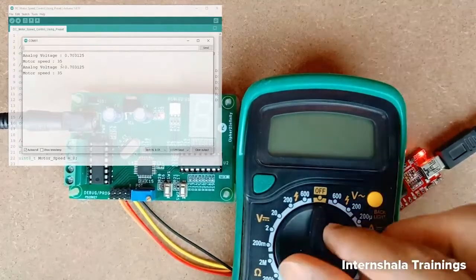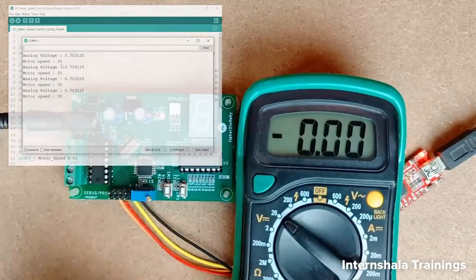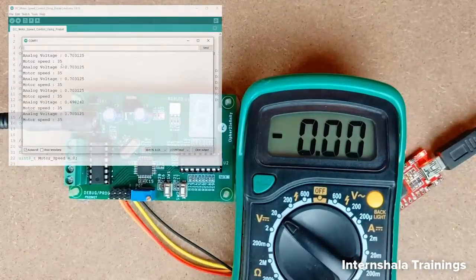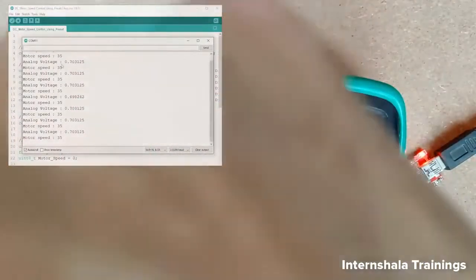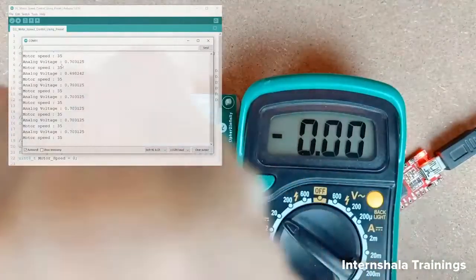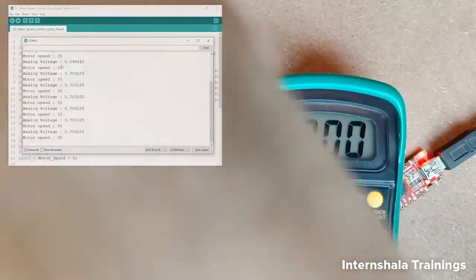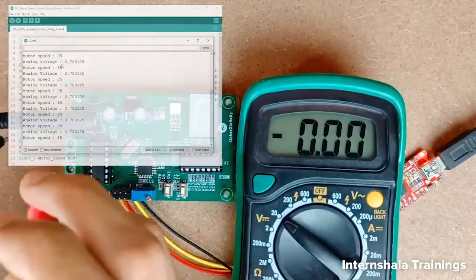So now let's check the voltage at the terminal. So these 2 points, I will check the voltage. I think the contact is loose. So let me tighten these screws first, and also I will tighten this screw. Alright, now let's check the voltage at this point.